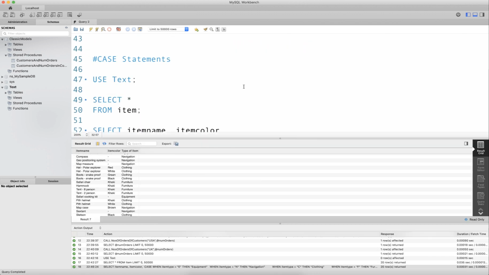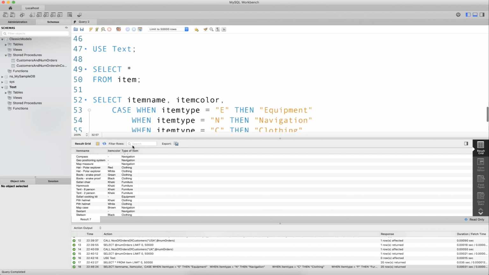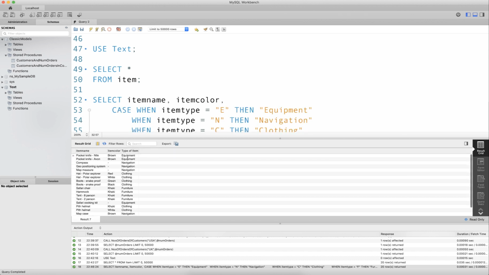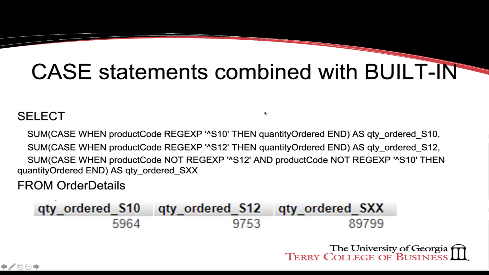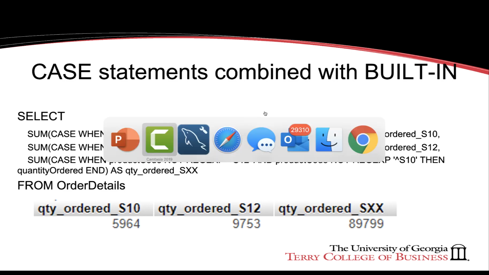If I run this query, you will notice I have a column called type of item where E is replaced by equipment, N with navigation, C with clothing, and F with furniture. This is one way one can use the CaseWhen clause. CaseWhen statements can also be combined with built-in functions. Here is an example of using CaseWhen clauses with built-in functions.